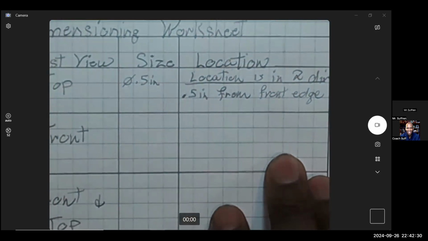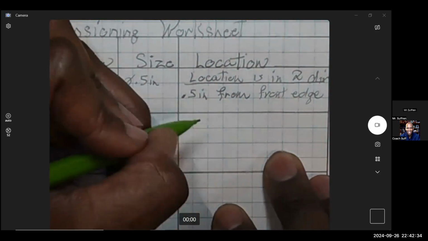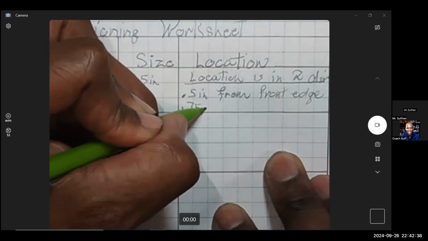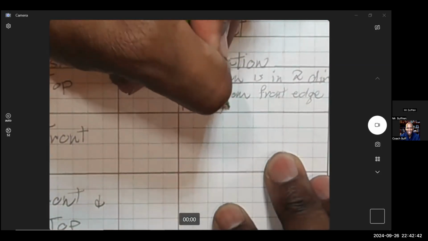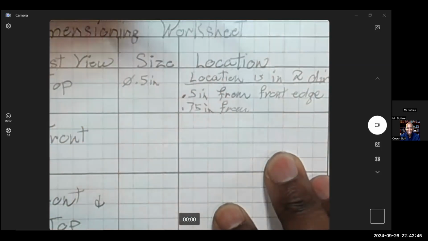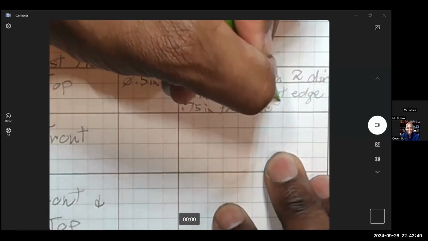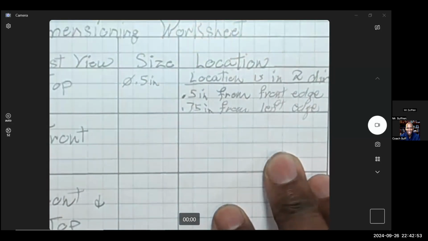Okay, so we know it's a half inch from the front edge, and we know it's 0.75 inches from the left edge. Okay.